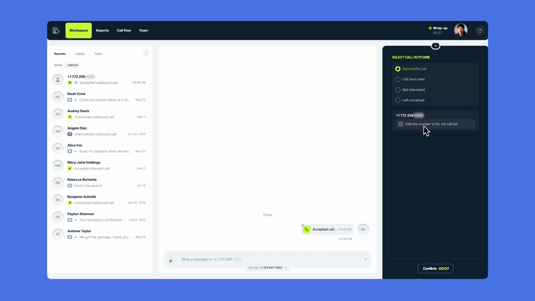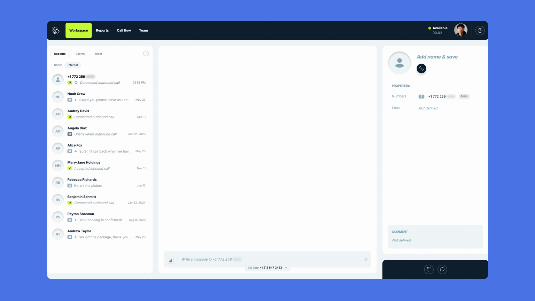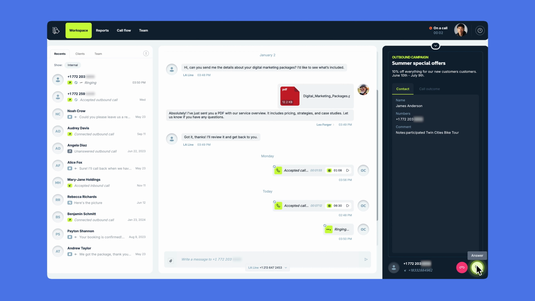If the agent fails to select any call outcomes by the end of the wrap-up time limit, the system automatically selects No Call Outcome Selected, and the web phone closes. After the wrap-up, the agent gets another call request, and everything starts over.